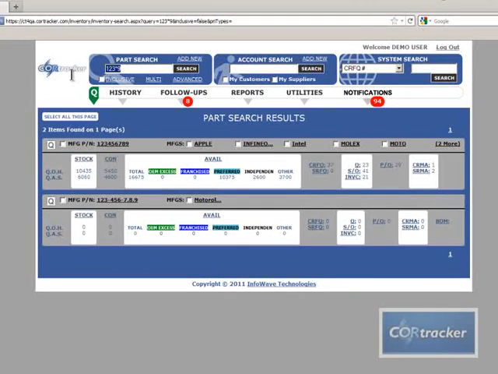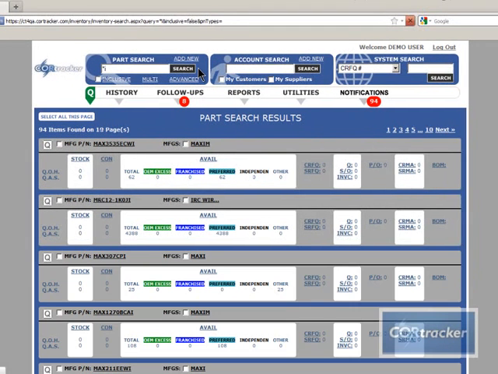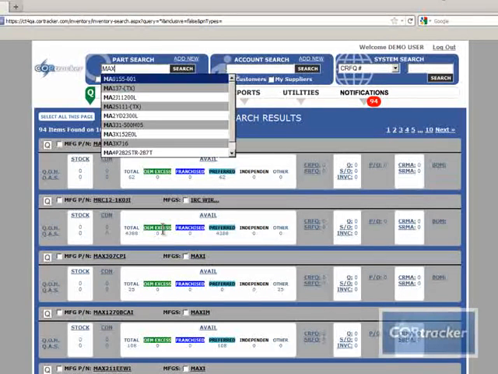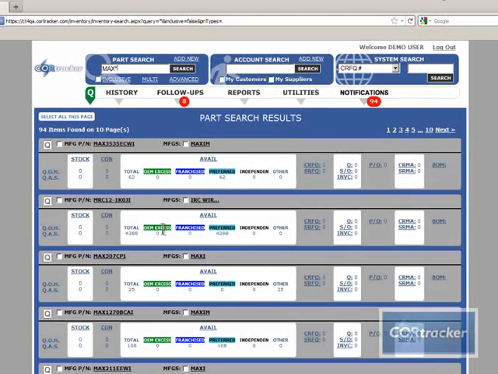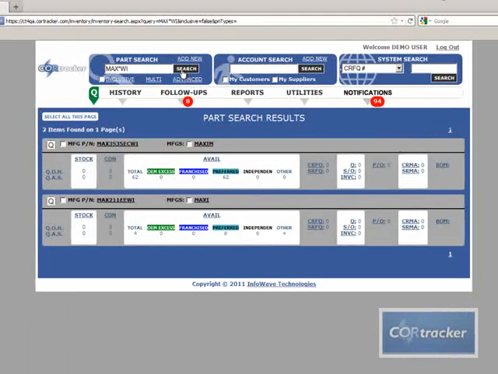There are also different wildcard combinations you can use in CORtracker. So, for example, we can do a wildcard I and click search, and this will return every part ending with the letter I. And we can also use the wildcard in the middle of the part number. So let's search for MAX, wildcard WI, and let's see what we get. So you notice we've got every part number beginning with MAX and ending with WI. So it's a great way to narrow down your part search results.